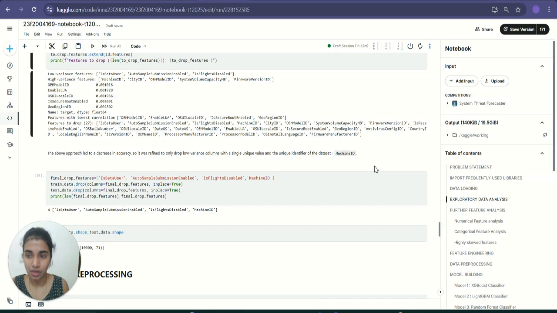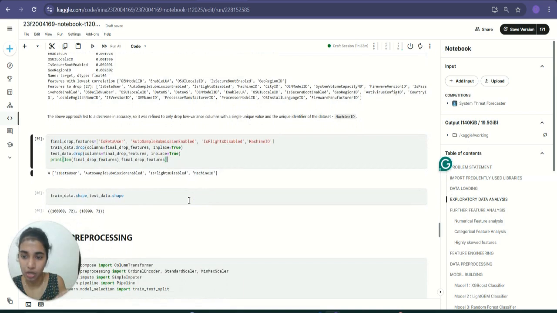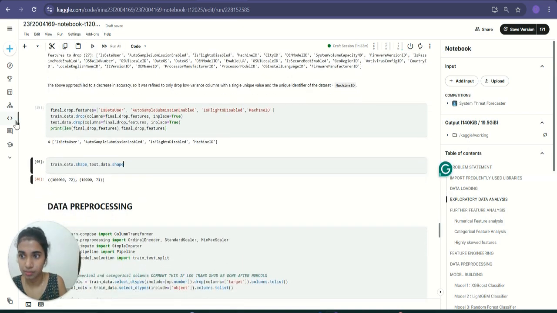Since the above approach led to a decrease in accuracy, we're just dropping the most irrelevant features, like the features which had only one value throughout the whole data set, that is unique value equal to 1, and the machine ID, which is the unique identifier or primary key of the data set. So we'll be dropping these 4 columns only, and with that we now have 72 columns in total.